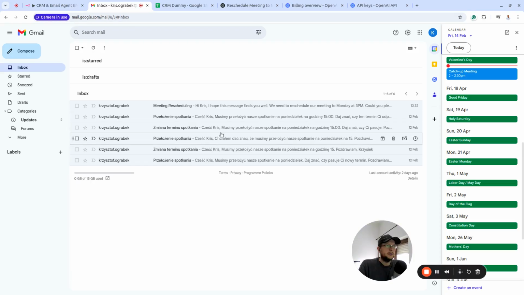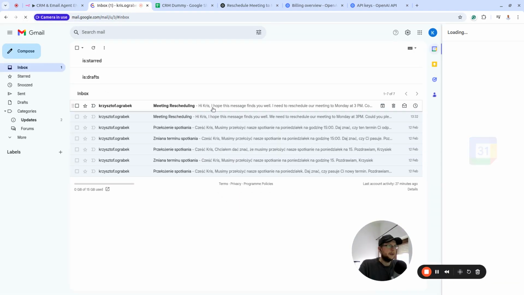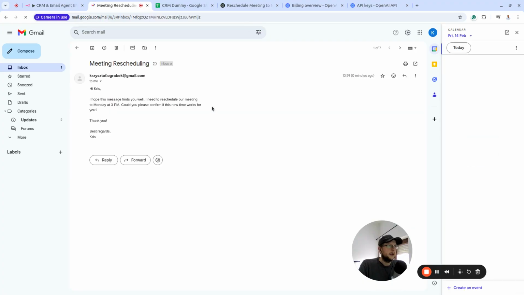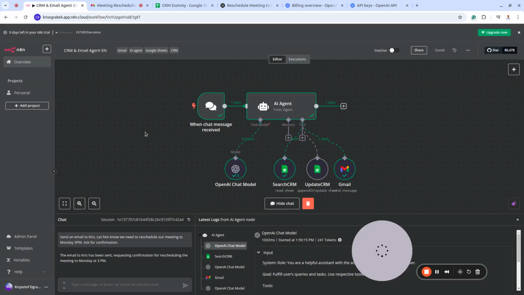Let's see if I received the email. I did some tests before. Let me refresh. Okay, meeting rescheduling. As you can see, I received it 0 minutes ago. So it just worked. That's the difference between using ChatGPT and actually having your own AI agent with access to tools. And by tools, I mean things that you actually use.